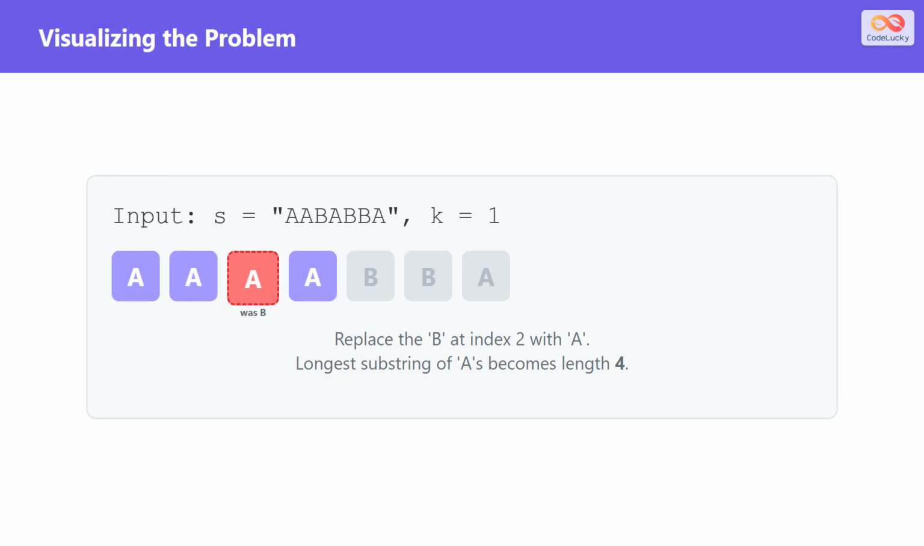Let's look at an example. Imagine our string is a b b b a and k is 1. This means we can flip exactly one character. If we look at the middle section, we can change that single b at index 2 into an a by doing just that one replacement. We create a continuous run of 4 a's. This is the longest valid substring we can make, so the answer is 4.